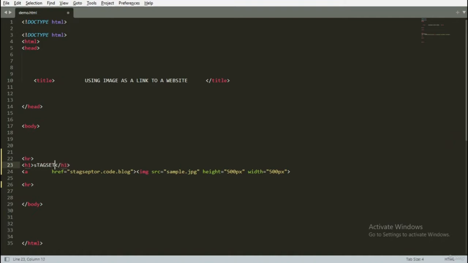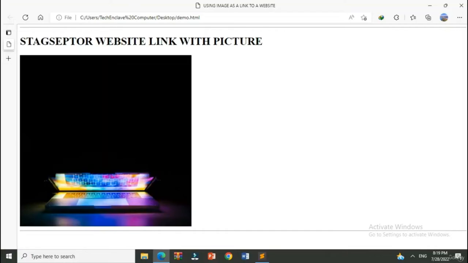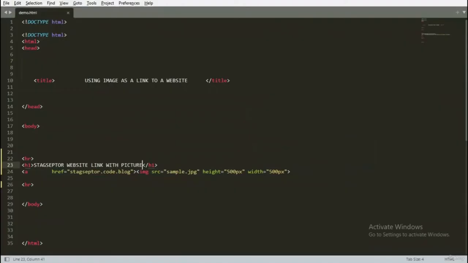Stag Scepter website link with picture. Alright, so let's see how that looks. Yeah, looking good. Okay, so I don't think I should make this all capital. It's looking hideous. Stag Scepter website with picture. Alright, so that looks beautiful.